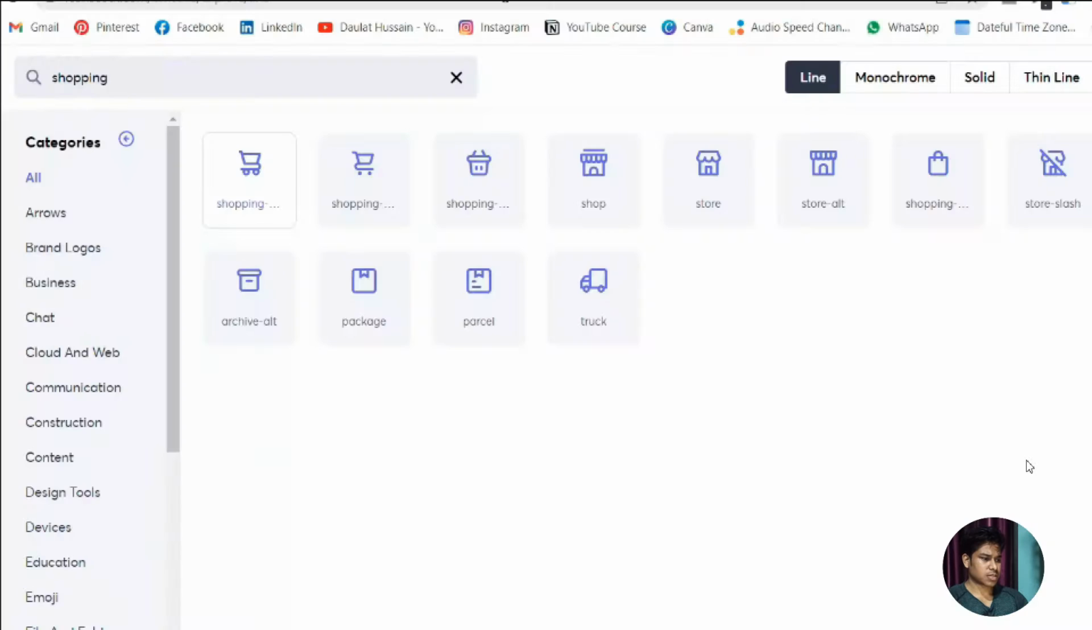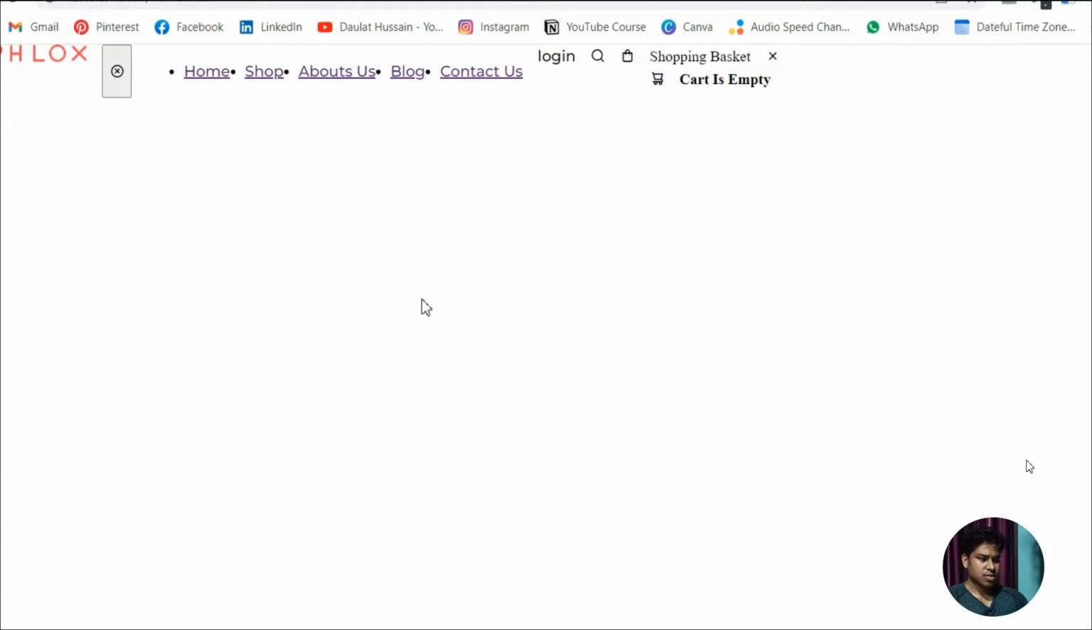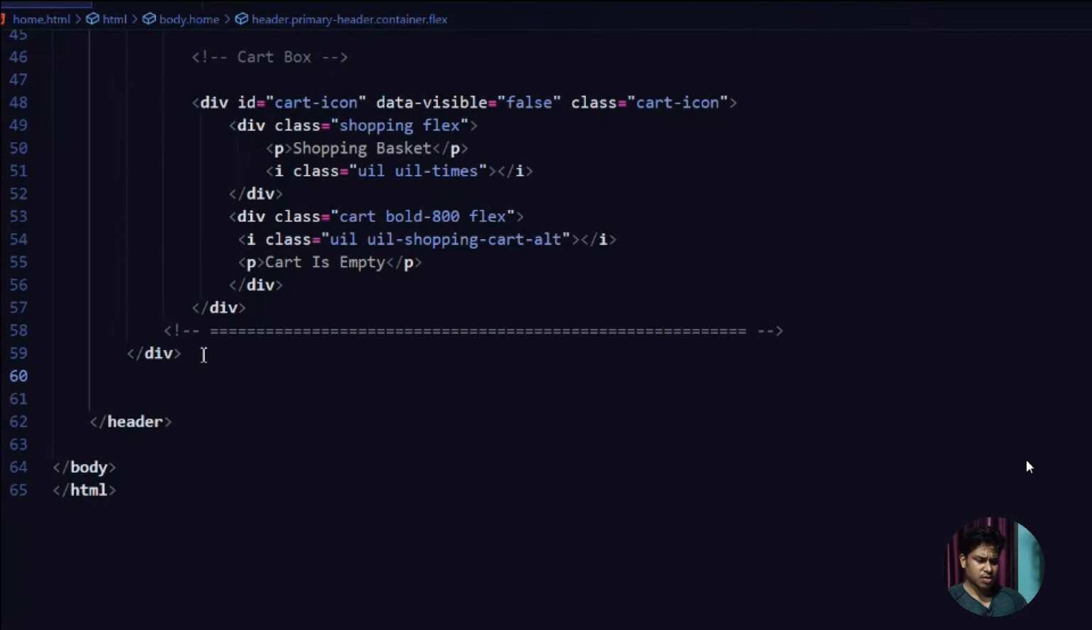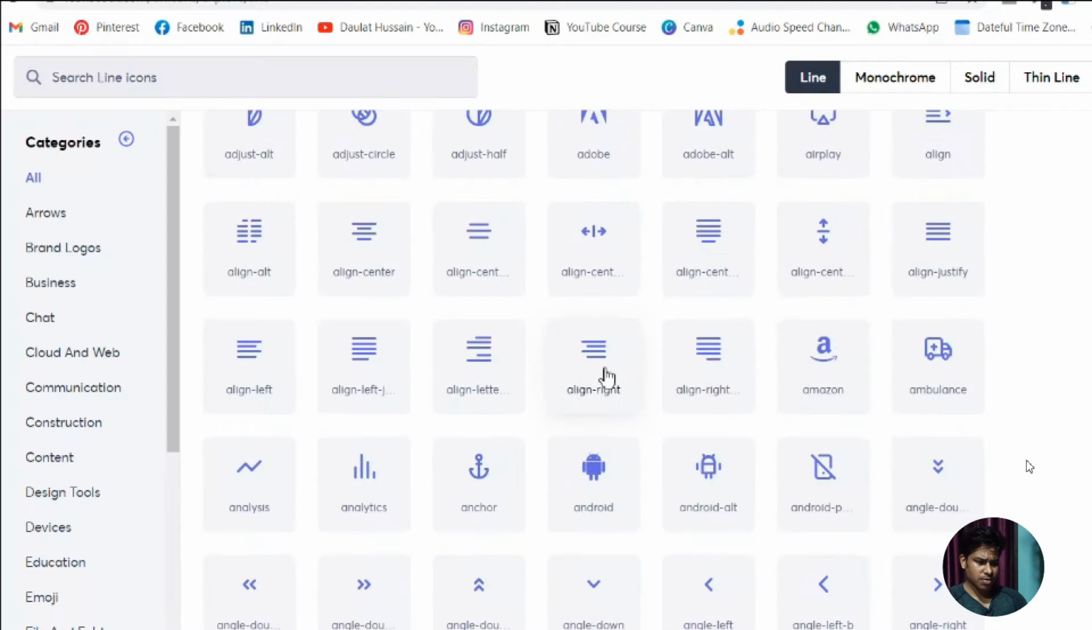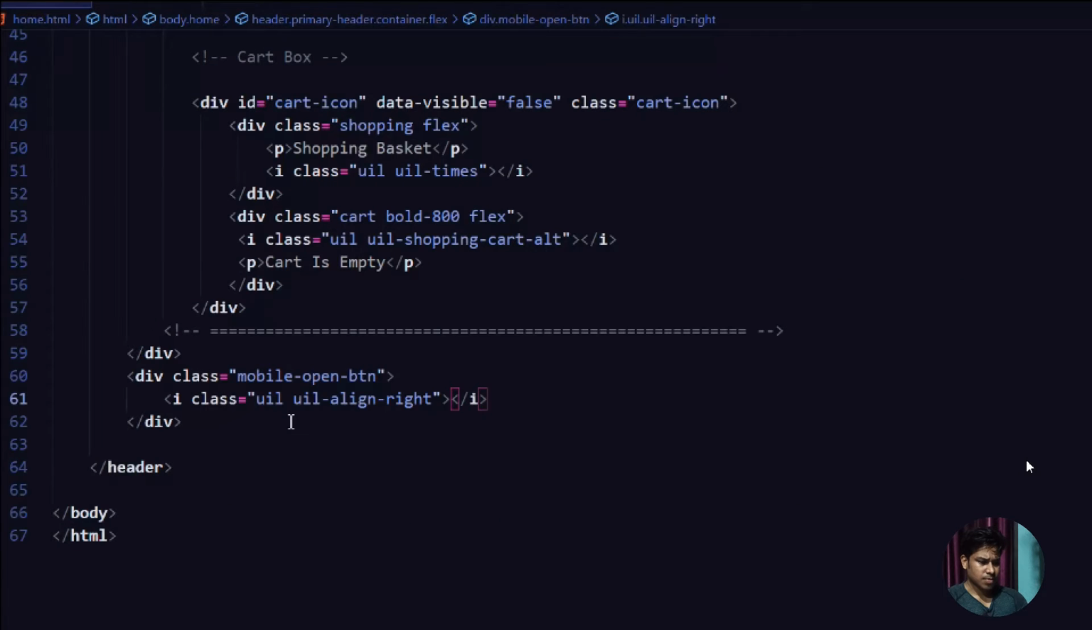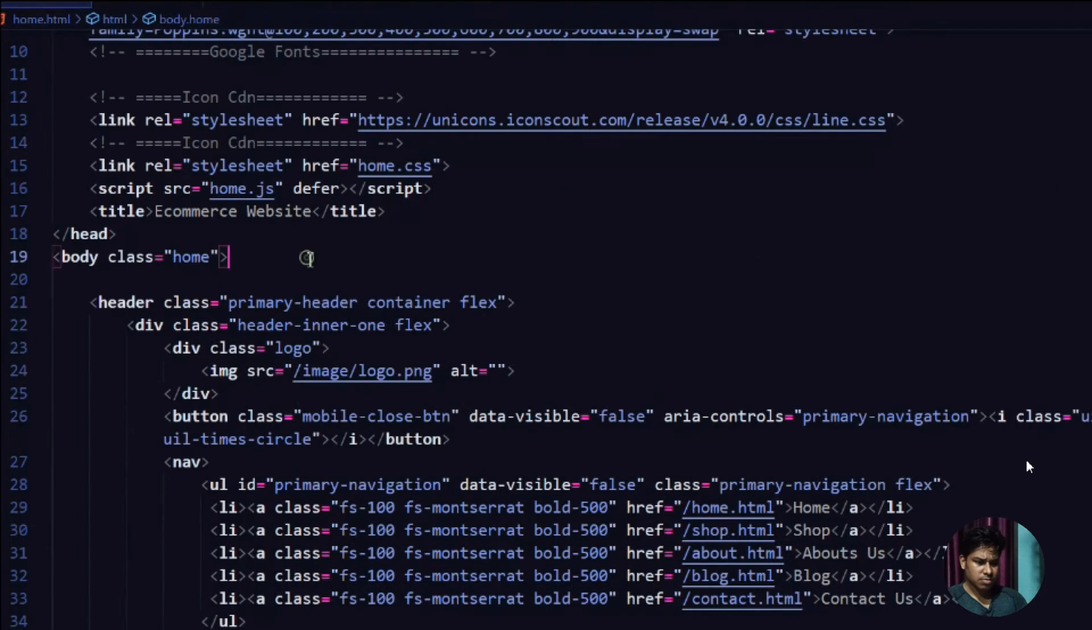Now let me take a paragraph. Cart is empty, and this is how everything is set. So everything is set. Now let's come back here and let's create another div with a mobile open btn, because I have to open and close it. So let's come here and let me grab this icon, paste it here. And what else can I do?